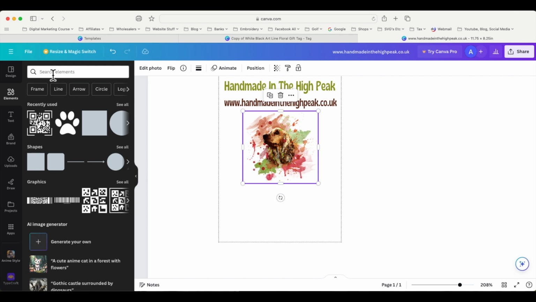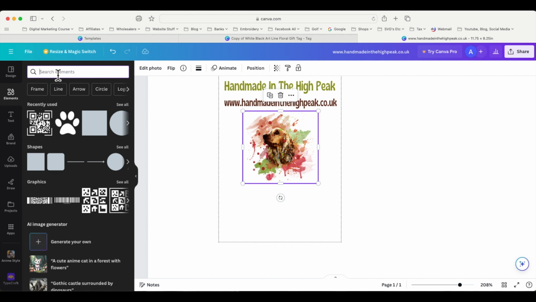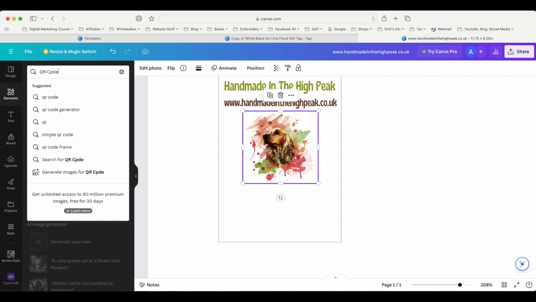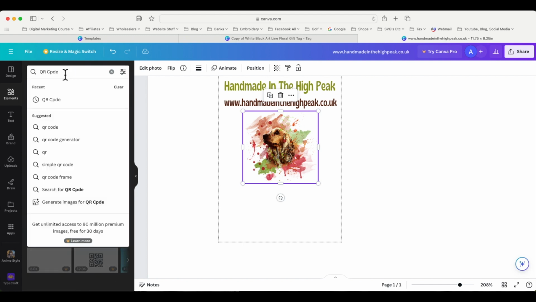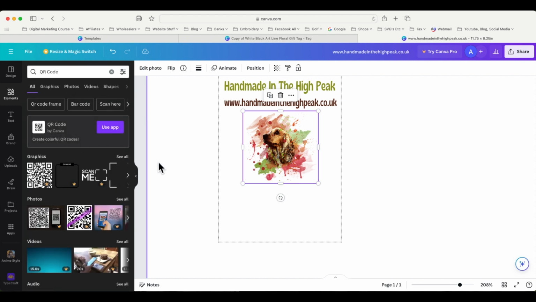So I'm going to go to the search box at the top. Because I searched QR code recently, it's there. But if there was nothing in here, in this search box at the top, if you type QR code, it would help if I spelt it correctly, and hit enter, it will bring up QR codes for you. Now, there is an app which I did install some time ago, but when I was making this tag recently, it said that the app wasn't available. So this is how I searched for a QR code to make my tags.